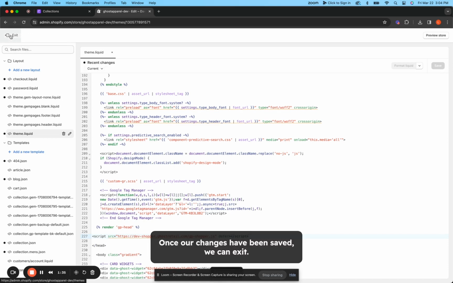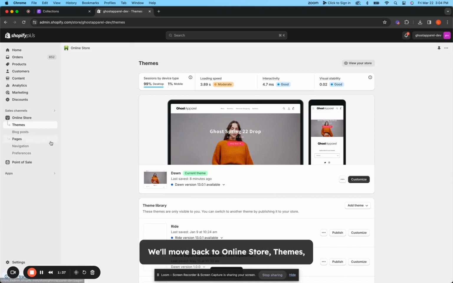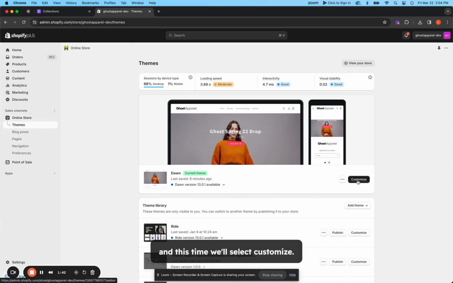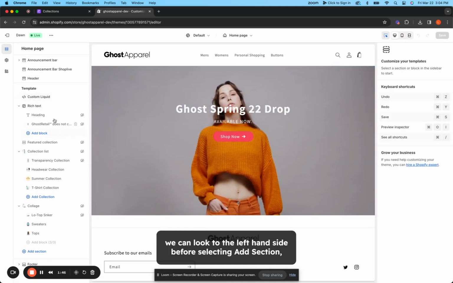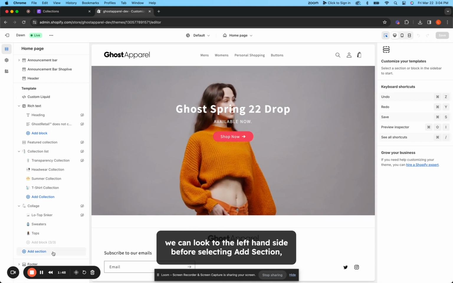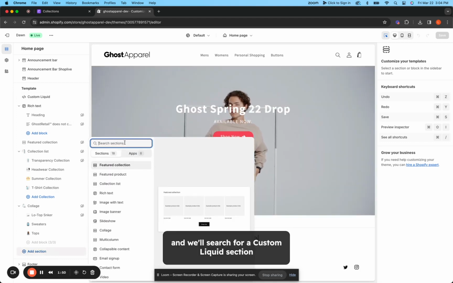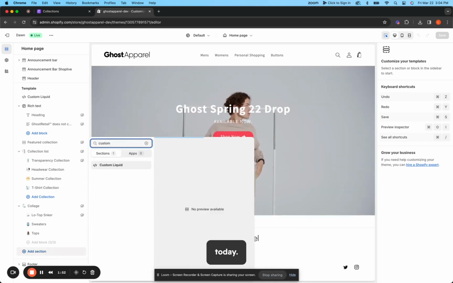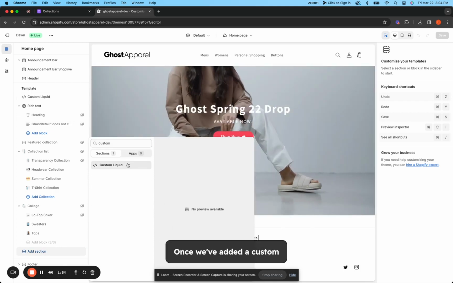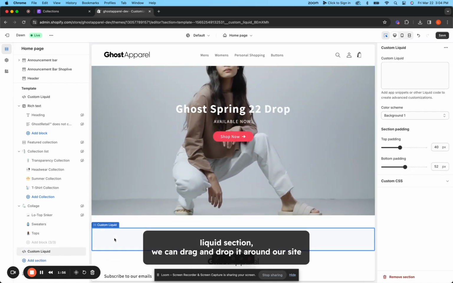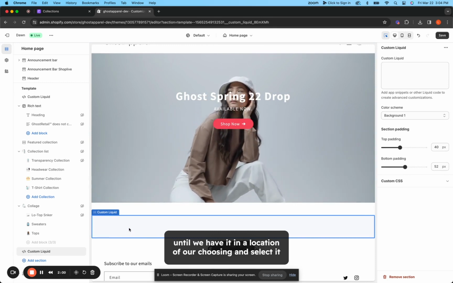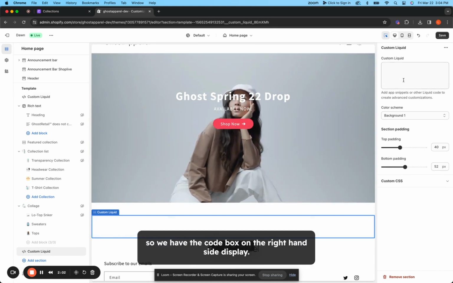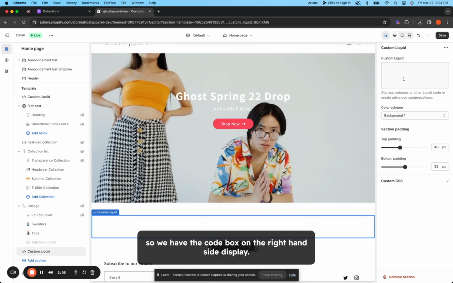Once our changes have been saved, we can exit. We'll move back to Online Store, Themes, and this time we'll select Customize. At this point, we can look to the left-hand side before selecting Add Section, and we'll search for a custom liquid section today. Once we've added a custom liquid section, we can drag and drop it around our site until we have it in a location of our choosing, and select it so we have the code box on the right-hand side display.